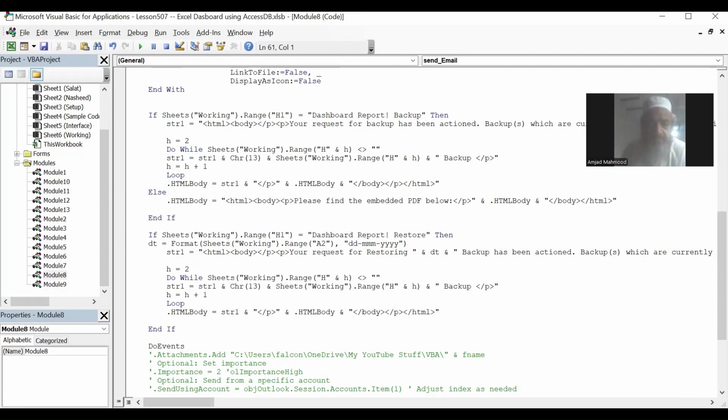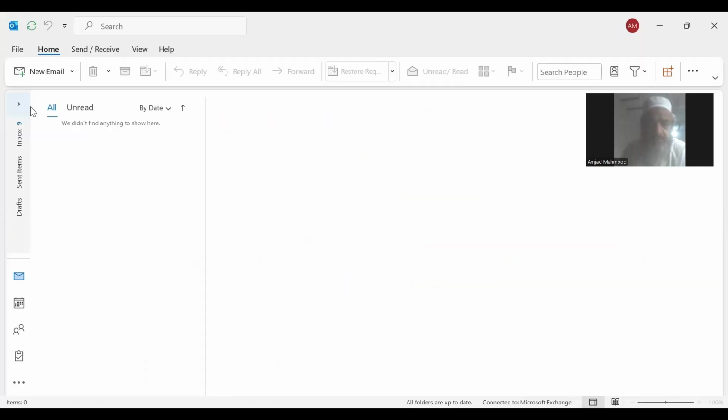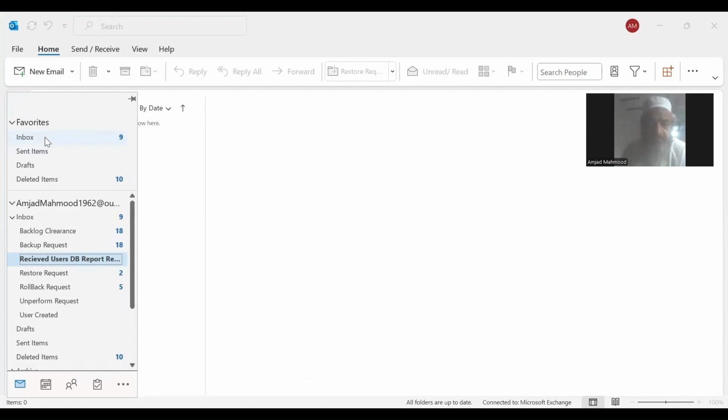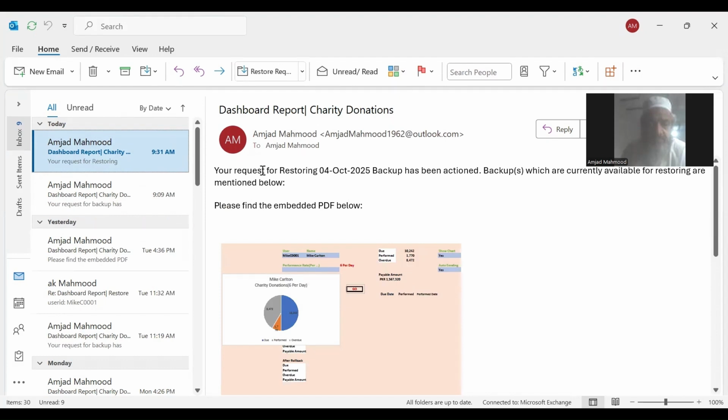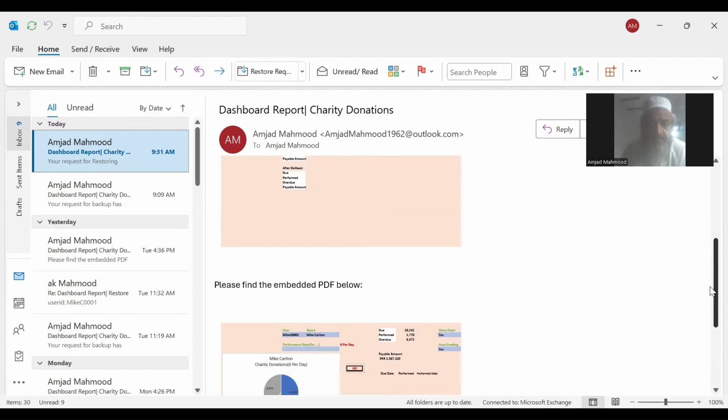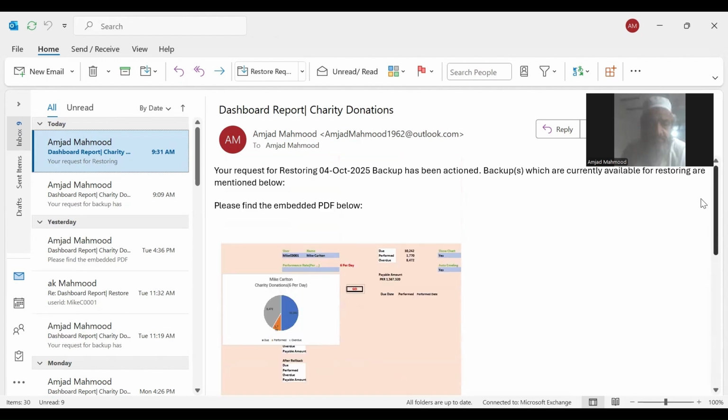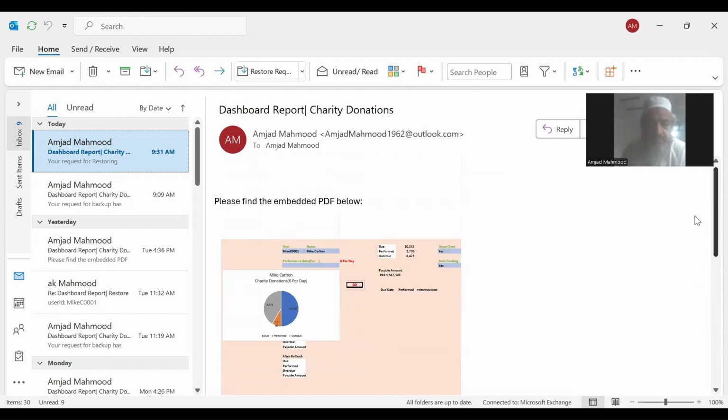So let's get back to Outlook and see the incoming note for Mark Carlton's request of restoring. So yeah, your request for restoring 4th October 2025 backup has been actioned. Backups which are currently available for restoring are mentioned below, right? So this is right, and this is mentioned below.